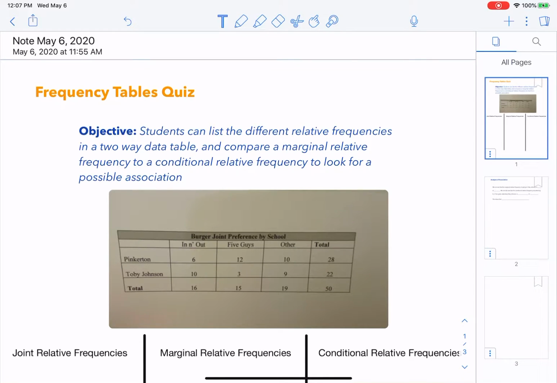Okay, ladies and gentlemen, here's phase 2 of your tables quiz. So my objective for this quiz is that I want you to list the different relative frequencies in a two-way data table and compare a marginal frequency to a conditional frequency to look for a possible association.